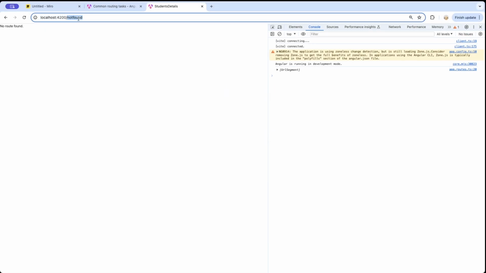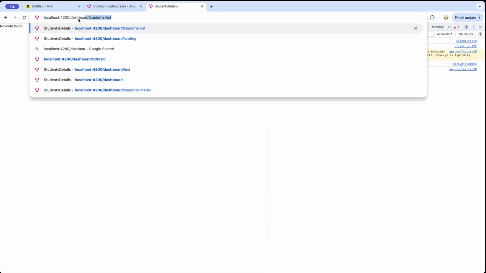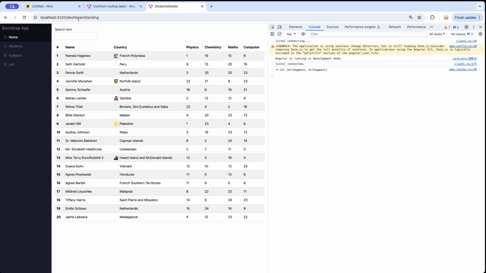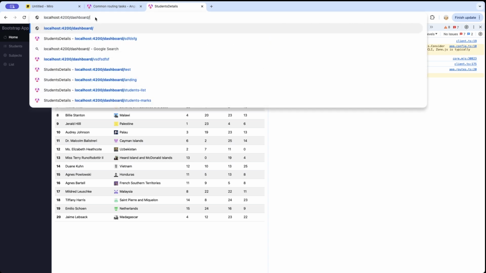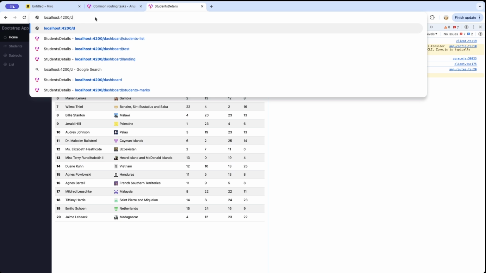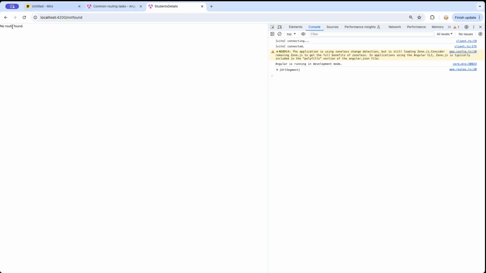So not found route, and let's say dashboard/test. Now you can notice that it is taking me to the landing page. And if I do not write dashboard, and let's say I type test alone, it'll take me to the not found route, right?